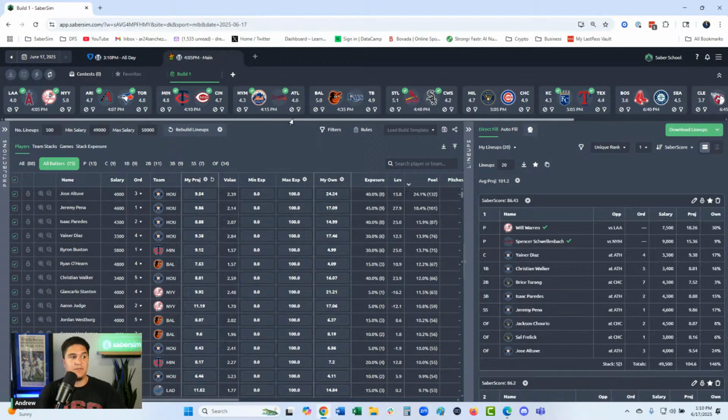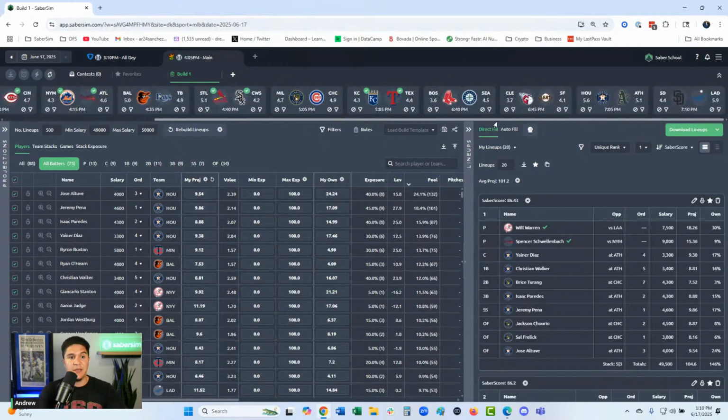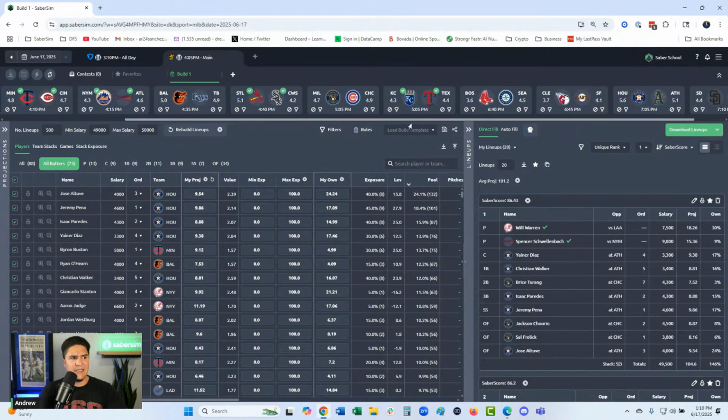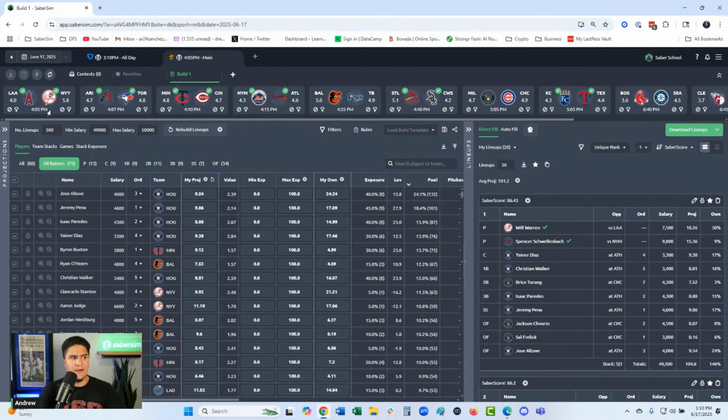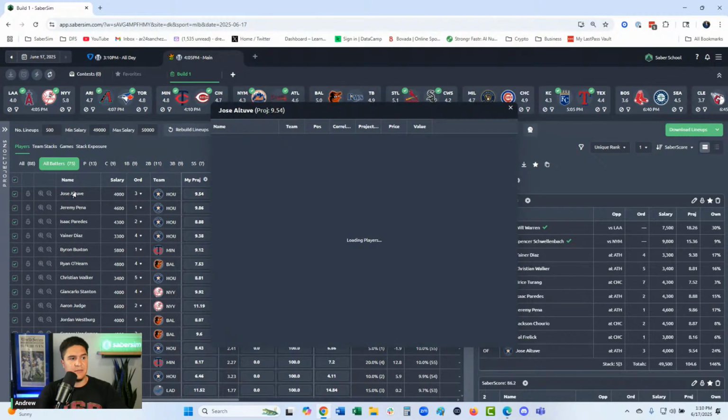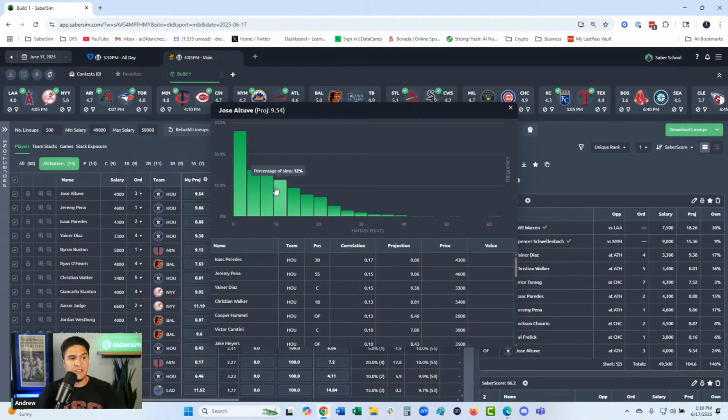Houston is going to be a popular team today with, it looks like, the highest run total on the slate. Very close to the Yankees here. But that's, in a nutshell, kind of general DFS strategy, especially based on the range of outcomes here, right? Altuve's getting 0 points 27% of the time in our sims.